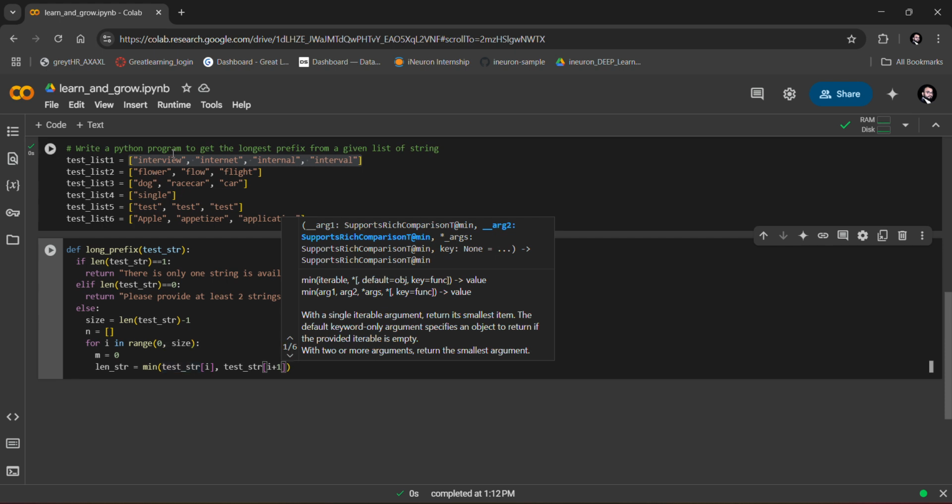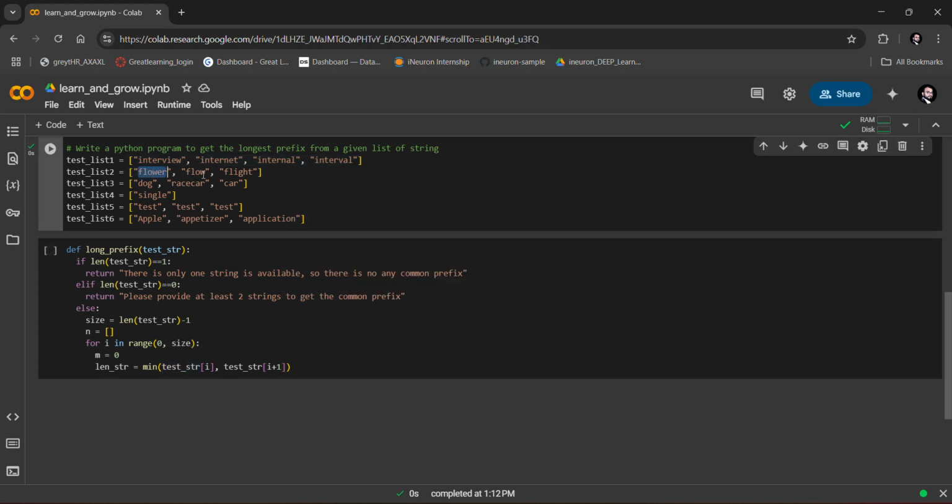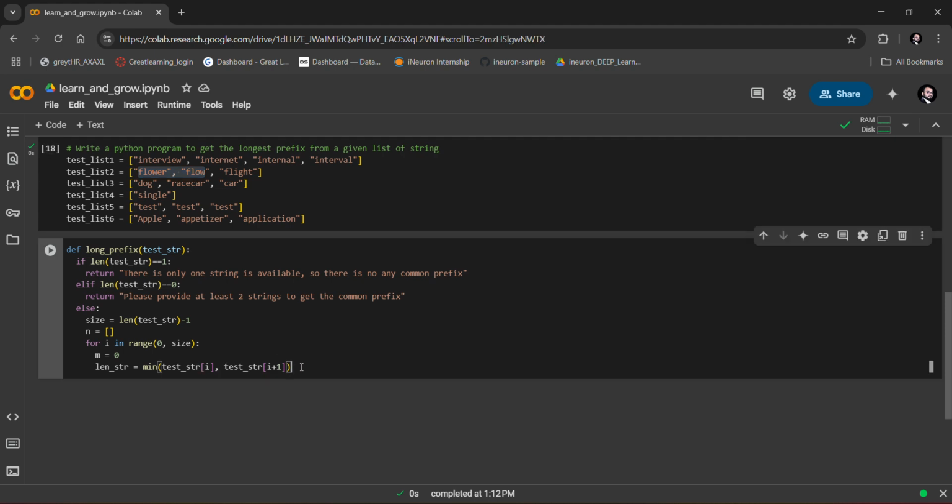Now you will understand what I have done here. Suppose I have given flower and flow, these two values. I am taking the length of the string, whichever is minimum. So the minimum is flow. Why should I compute for flower, where we have six characters, when flow has only four characters? So I will do only four iterations instead of six, and that is what I am taking here.